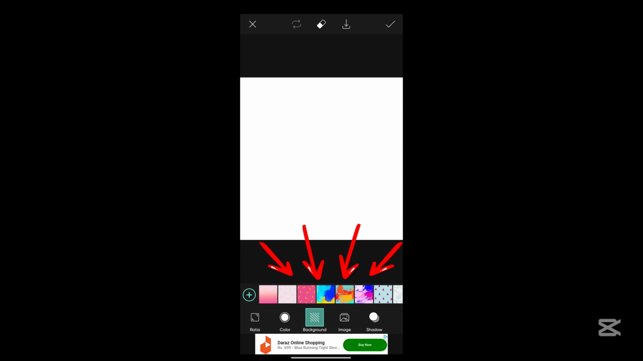Now here on the right bottom, in order to change your background, swipe right until you find this option called fit. Tap on this fit icon. Now you can see the option called background. Tap on this background. So as you can see, there are different type of background that are available here.